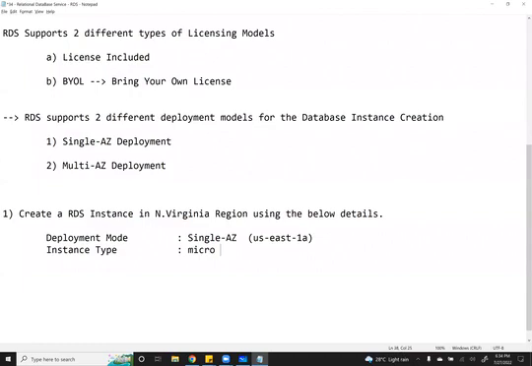And then we need the storage also, because with the instance type what you get is CPU, RAM, and network. Every database requires storage also. I will go with 20 GB. I will tell you the reason behind why we are selecting 20 GB, why not 10 GB or 5 GB. And then the storage type.